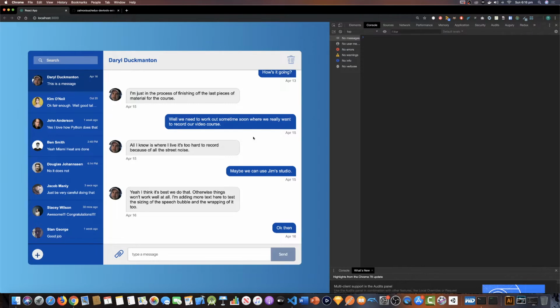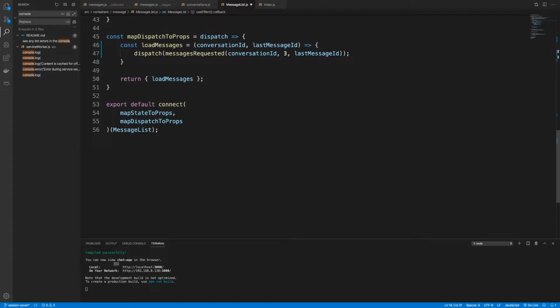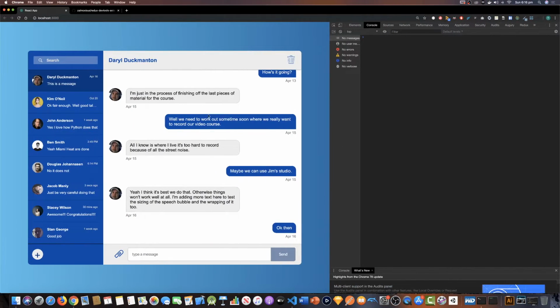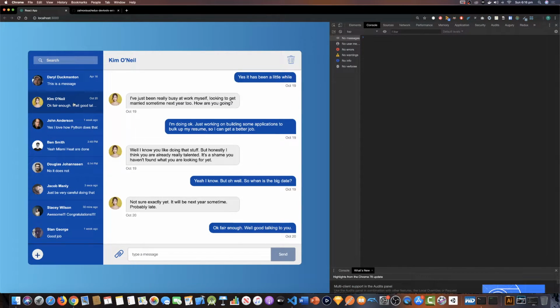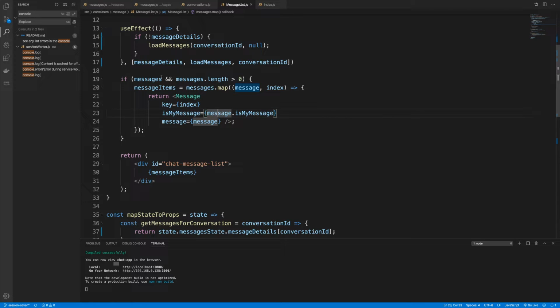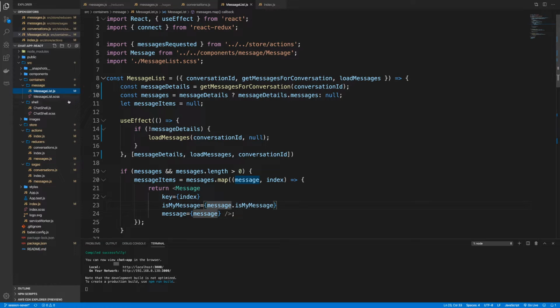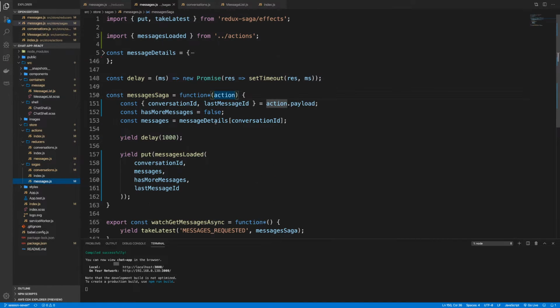But the first thing I want to do is get the first page, all right? At the moment, we're not getting the first page. We're not getting the first three. It's still getting everything. If I load that, you can see it still gets everything. So what we need to do now is update the code in the Saga. We'll start off with the messages Saga.